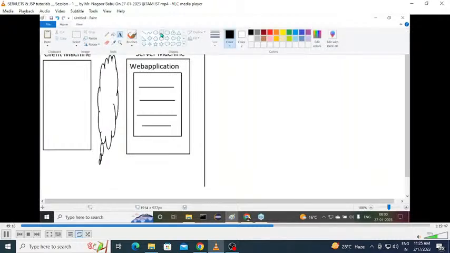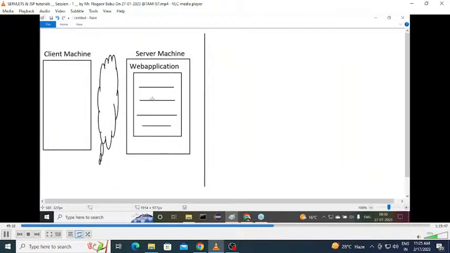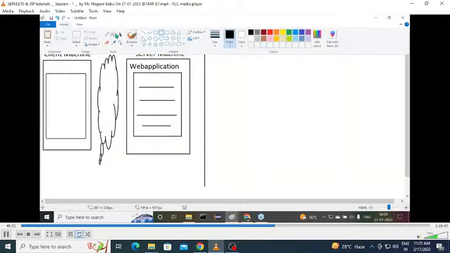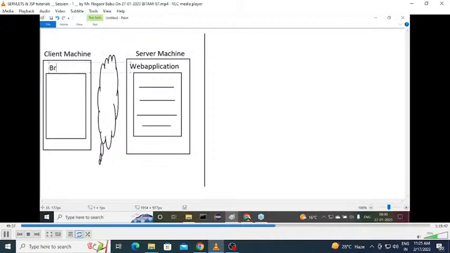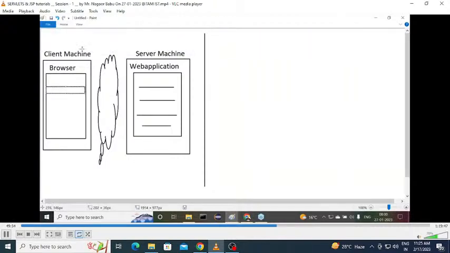At the client machine, I need to interact with the server side application. To access the web application from the client, we require a tool to send a request to the server side application and get a response from it. That tool is called a browser. In the browser we have an address bar, and in this address bar we can write some URL.